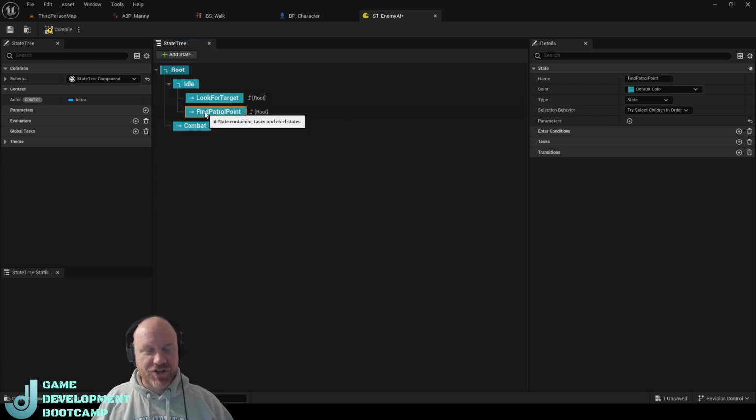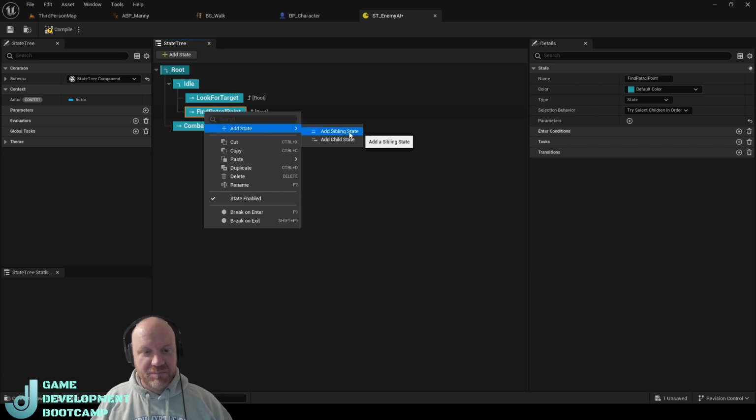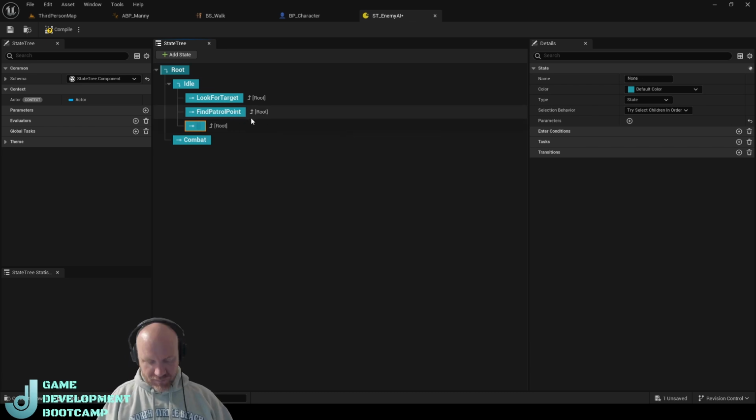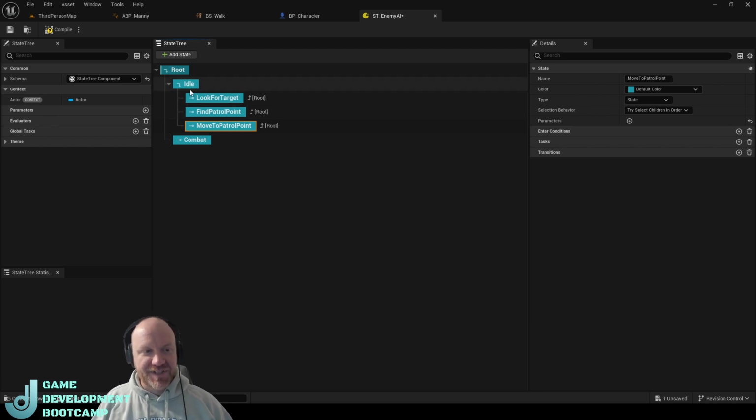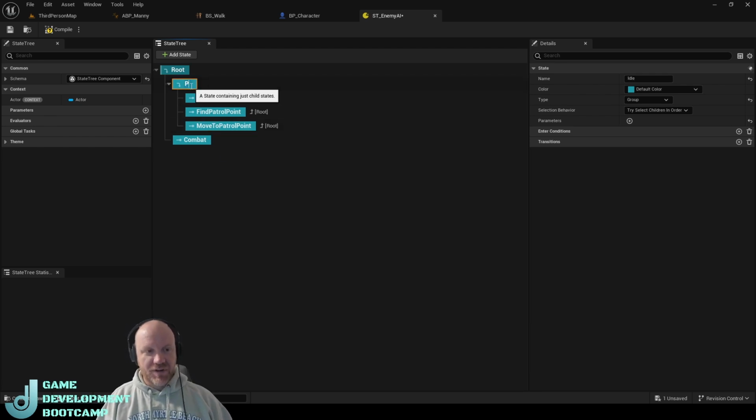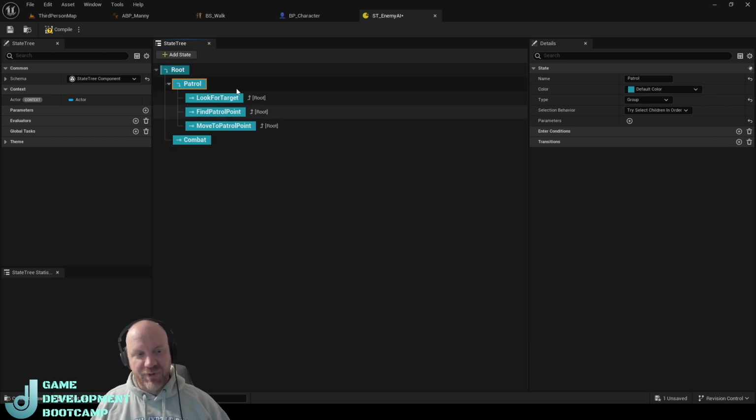And then I want to create another state that is move to patrol point. And this is going to be pretty much my idle state. So you can call this patrol if you want to instead, because this really is more of a patrol. So this enemy is going to be looking around for a character. And then when they do find a character, I want them to move into this combat state.